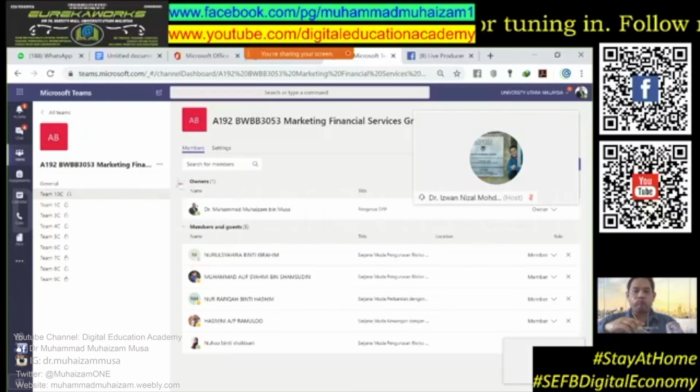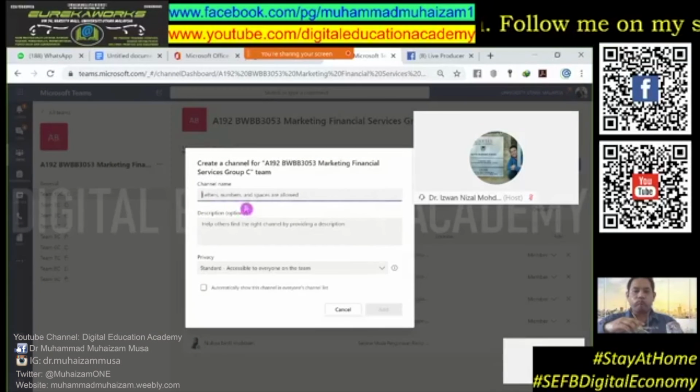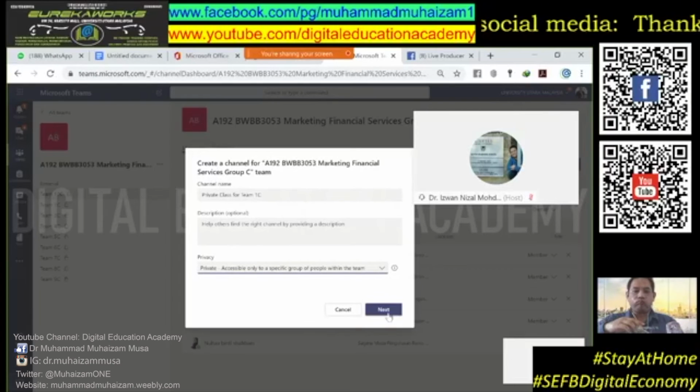So I go here, and how do I create these individual teams? I go to the 3 button, and then I click add channel. For example, I want to create a new student team for them to respond to their work only with certain people inside this class. So I will click private, class for team 1C. Okay, and then I click here private, and I click next.